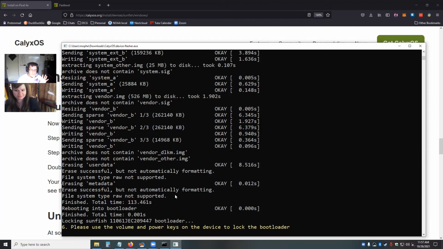So please use the volume and the power keys on the device to lock the bootloader. Okay, so we unlocked the bootloader to install this new operating system. Now we're going to relock the bootloader so somebody can't come in and put a new operating system on here without having to do all this stuff that we do. So all right, I'm going to hit the volume key down to where it says lock the bootloader. Now I'm going to hit the power key to actually select that option.